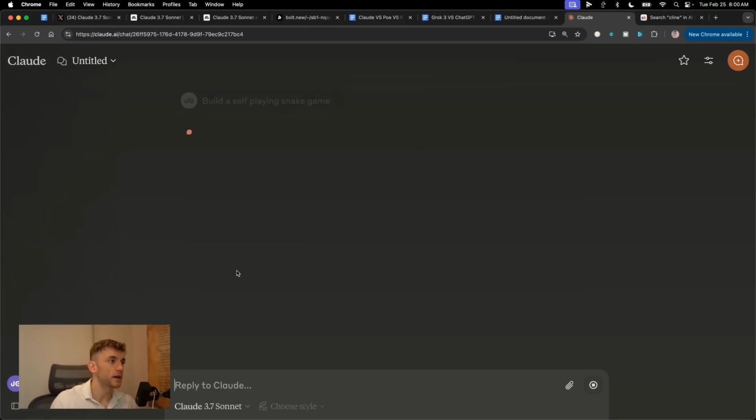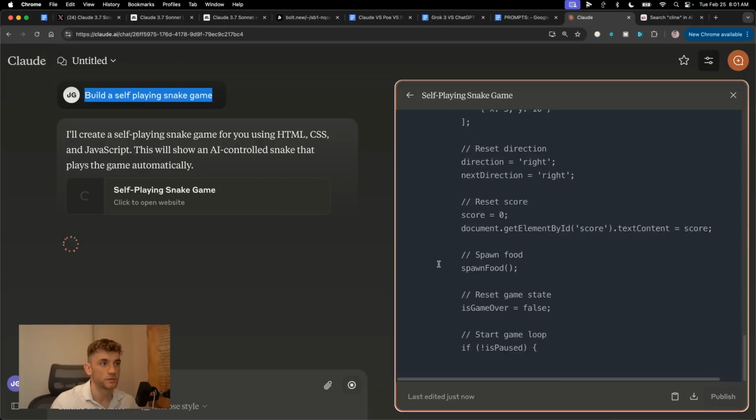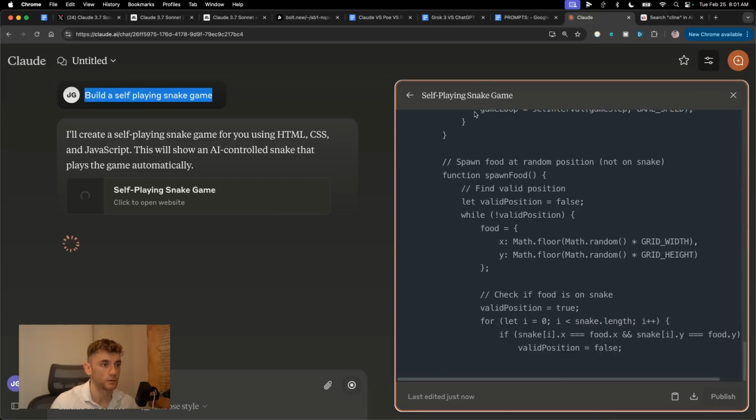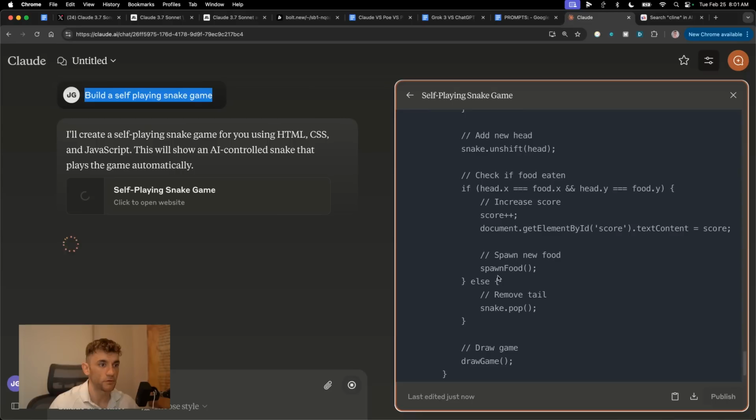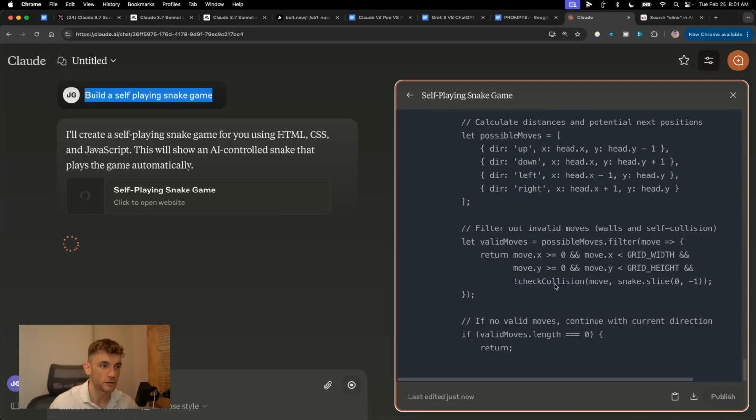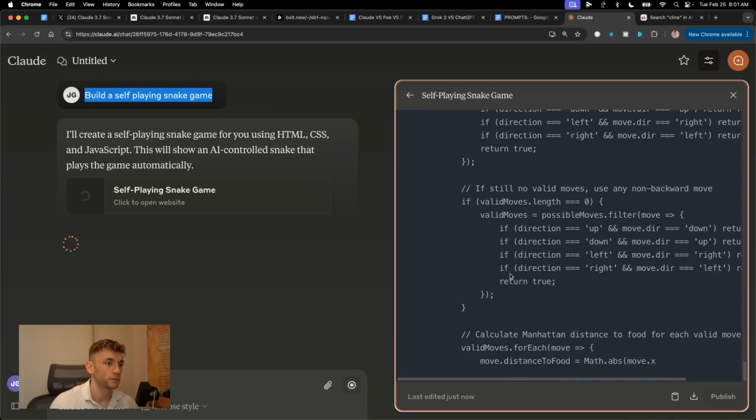Let's test something else out now. So we'll just say build a self-playing snake game, just to keep it simple and see what it can do. The good thing about this as well is normally if you have a reasoning model, it's really slow to reply, and it's in thinking mode for ages. This just seems to come back to us straight away.